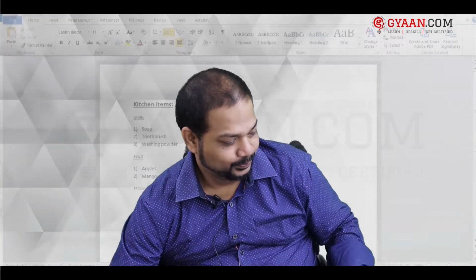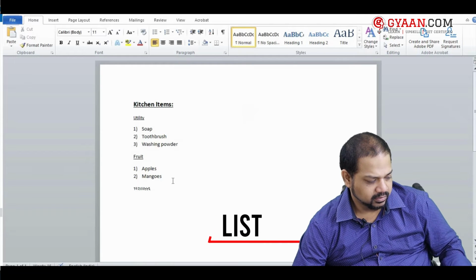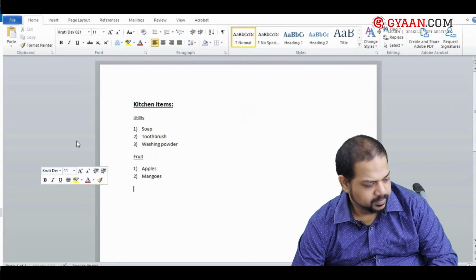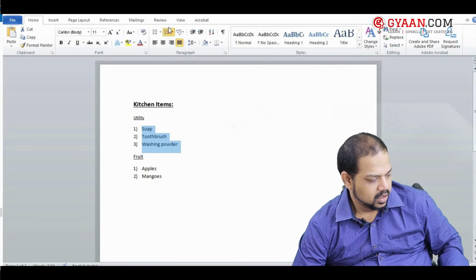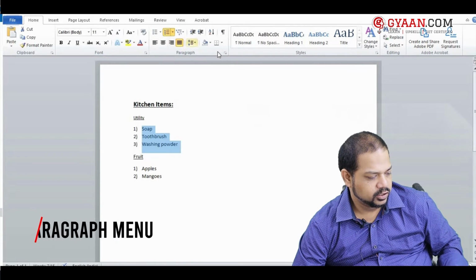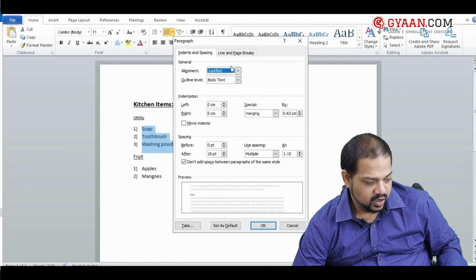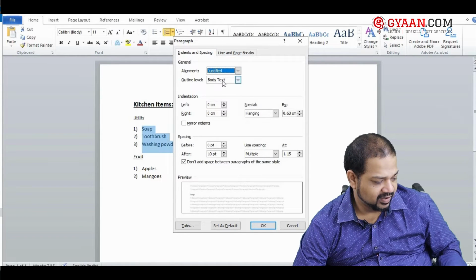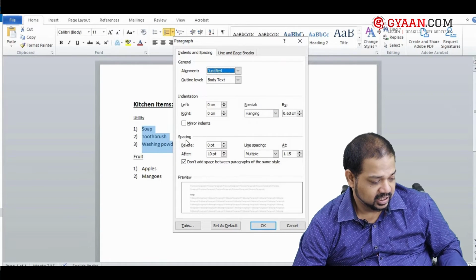So, let's go. So as you can see here, we have our list from our previous session. Let's increase the spaces between them. This item here is your entire paragraph menu. You have indents and spacing, you have alignment, you have outline level, left, right, exactly how many centimeters you want differences in, the spacing, and a preview.